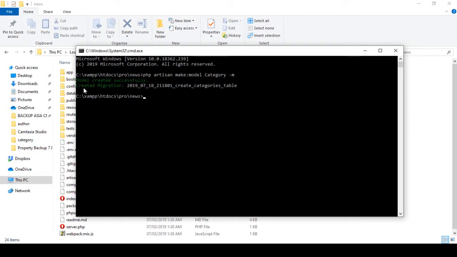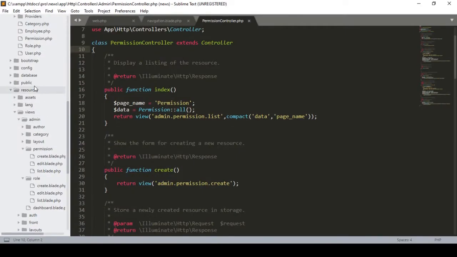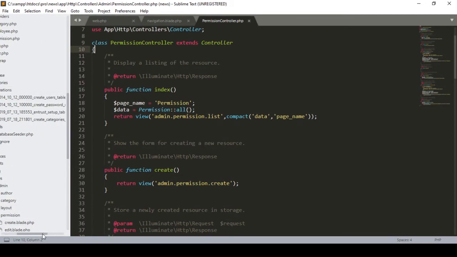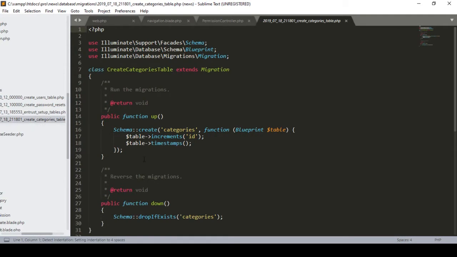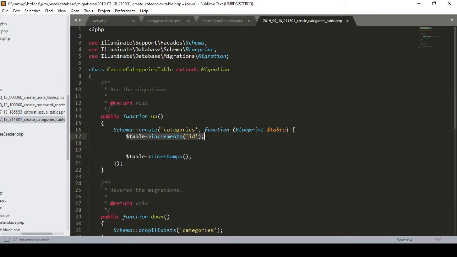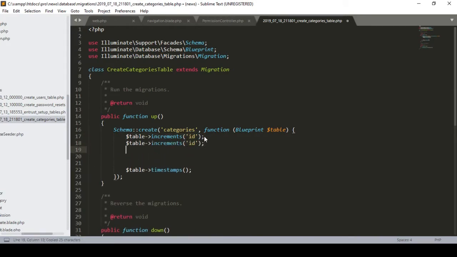So now our table is created. You can see a migration was created. When it is done, it returns to our directory. Now if you go to your database and into the migrations folder, here we automatically created the category migration. You can see there is a create category table. Here there are actually two fields, the ID and the timestamps. For now I want to add other fields at that position. I want to add two fields, so I just copy and paste.